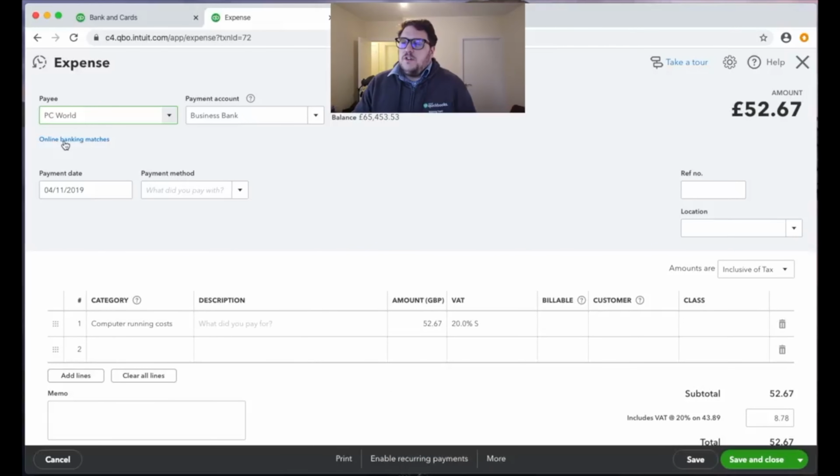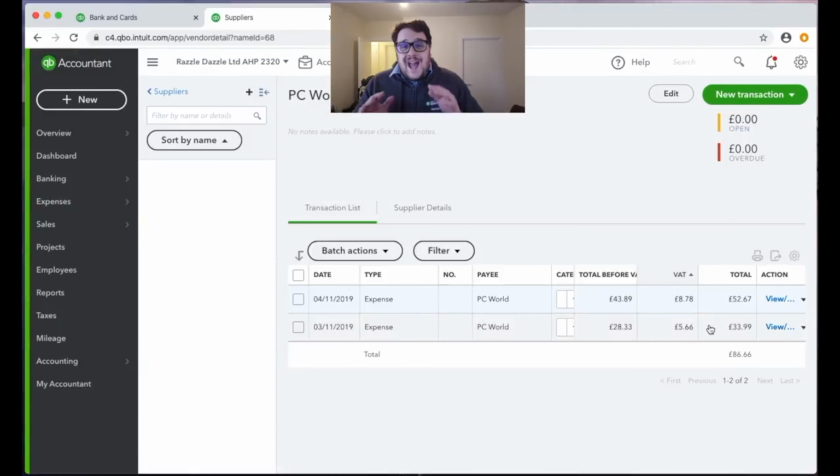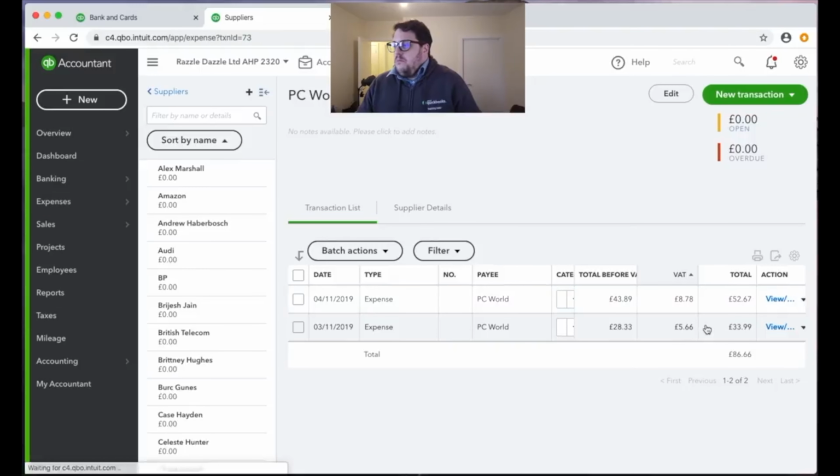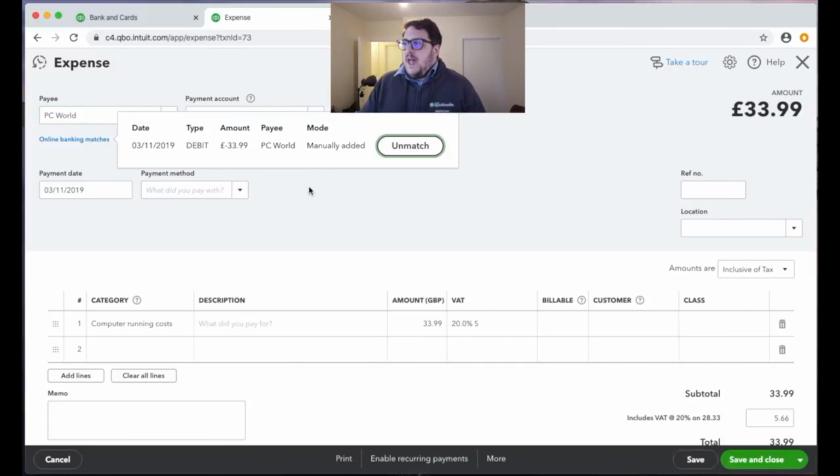This online banking matches is a great way of looking at an audit trail where you can see exactly what's going on. If I go and look at the one we added though from the bank account, the £33.99, you'll notice it looks exactly the same. All it's done is created that expense on your behalf. It's stopped the need for you to have to go in, create the expense and come back again. Again, you have that online banking matches there, which is effectively going to be your audit trail.